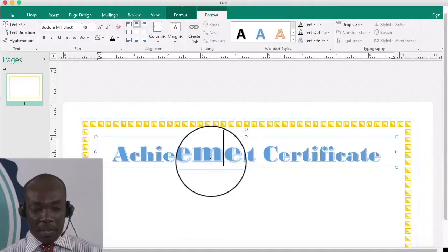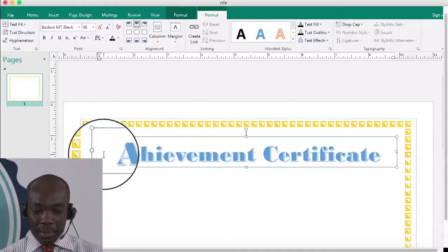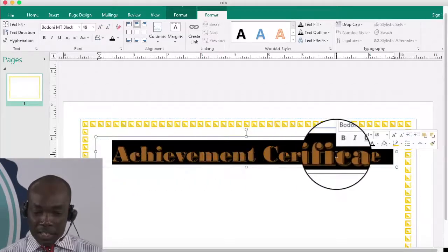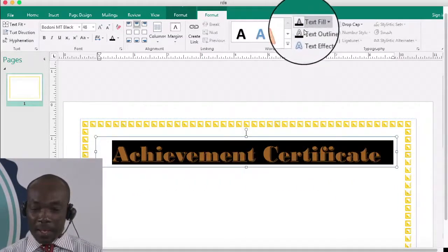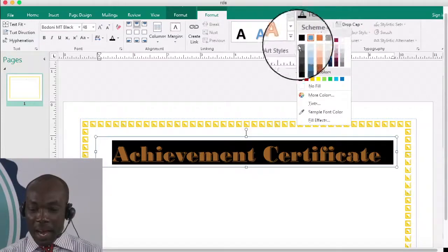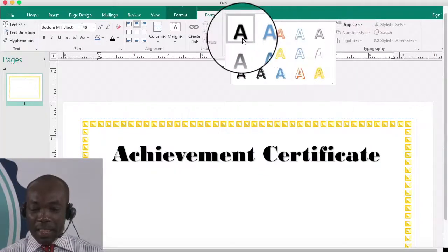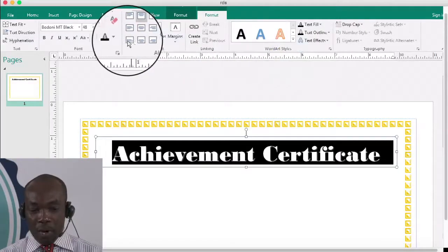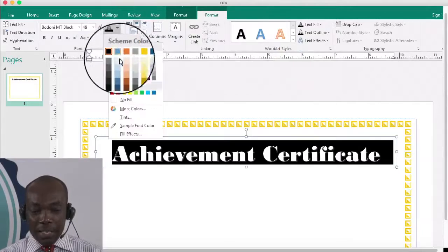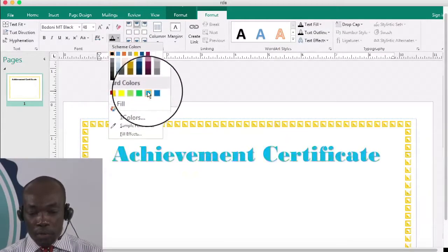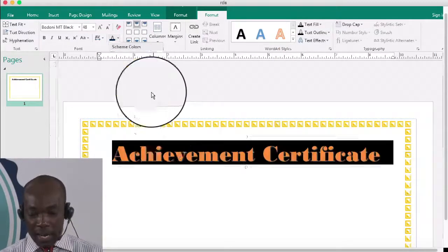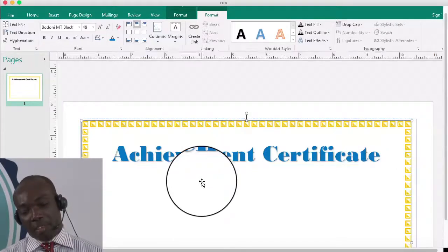What is Mr. Edo doing? I'm trying to create a certificate. An achievement certificate. So what am I doing here? I'm only trying to select what I think or what I feel will be attractive or will be good for the purpose of what I need it for. I've typed that.